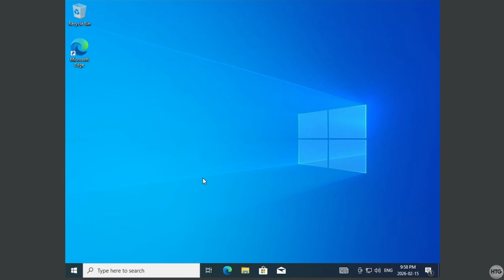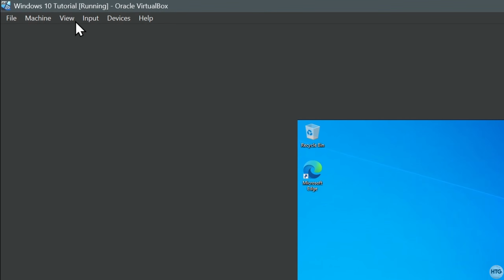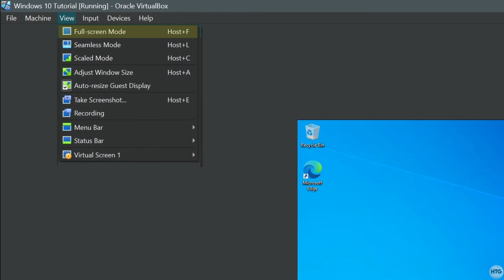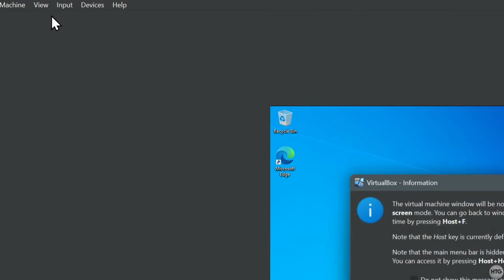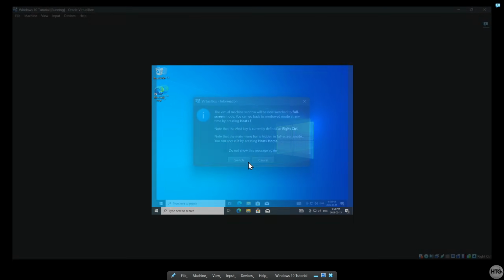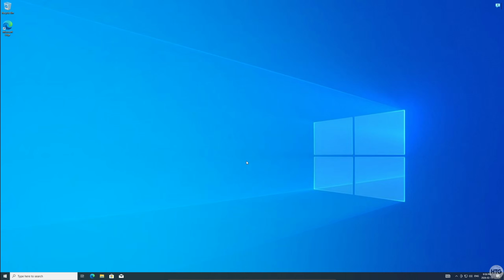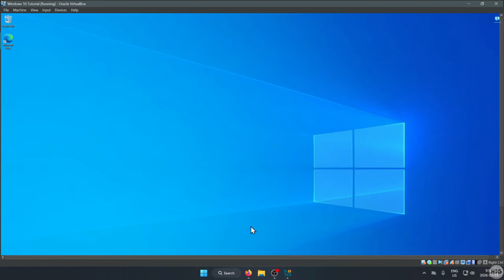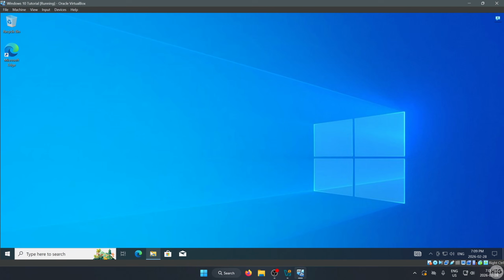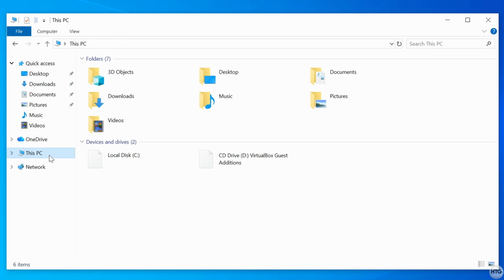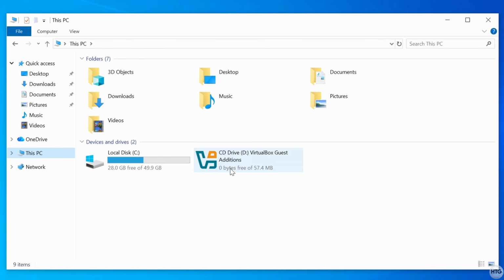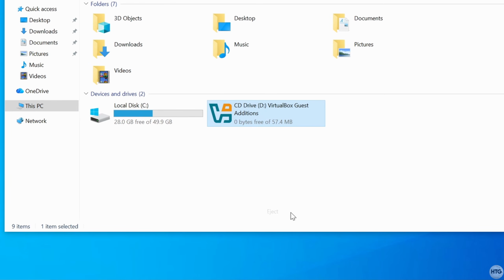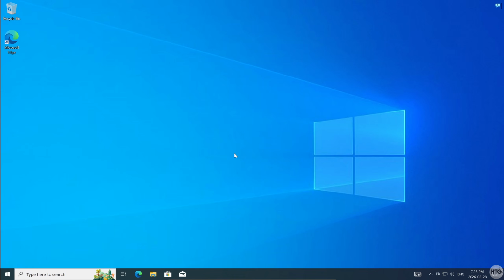After restarting, you can enable full screen mode by clicking View at the top of the VirtualBox window, then selecting Full Screen Mode. To exit full screen mode, move your mouse to the bottom of the screen to reveal the menu. We can now head back to This PC and right-click on the VirtualBox Guest Edition CD, then click Eject. At this point, your Windows 10 virtual machine is fully functional.